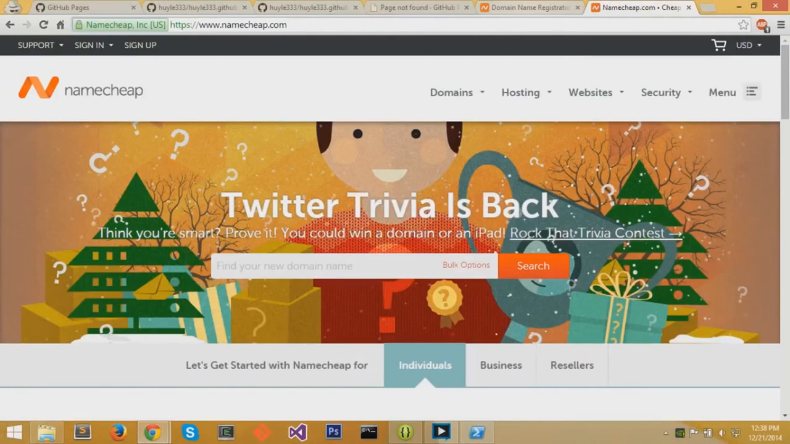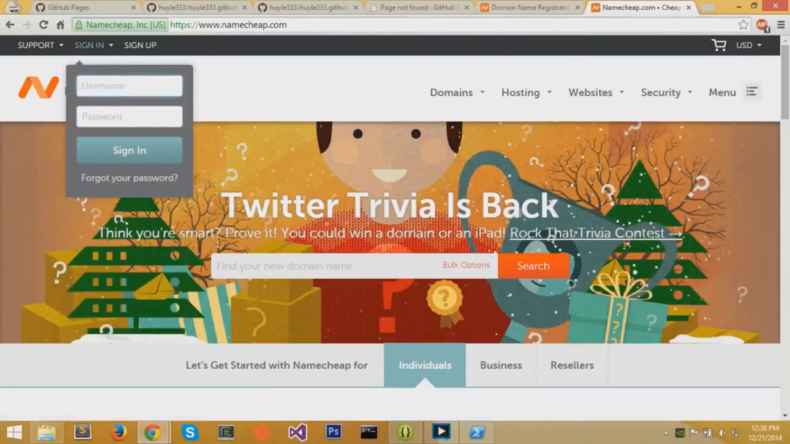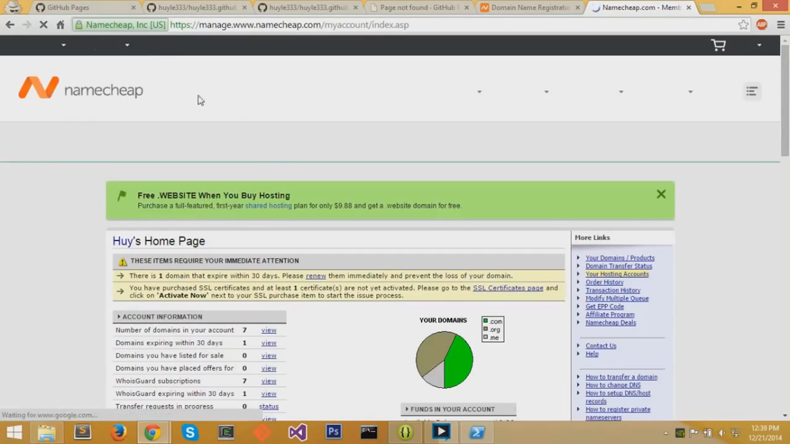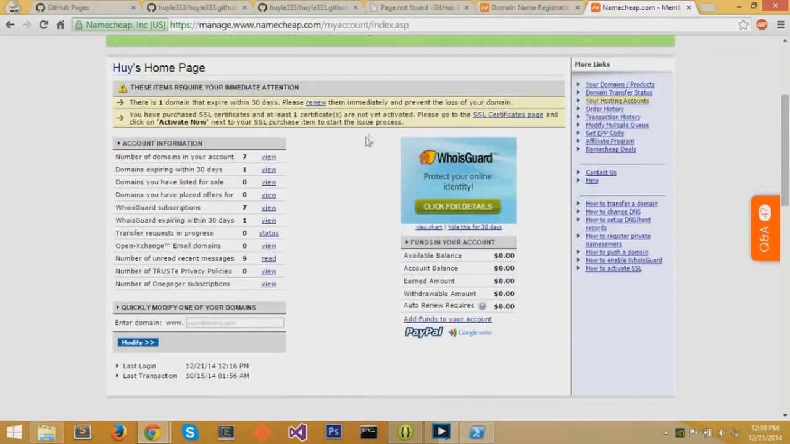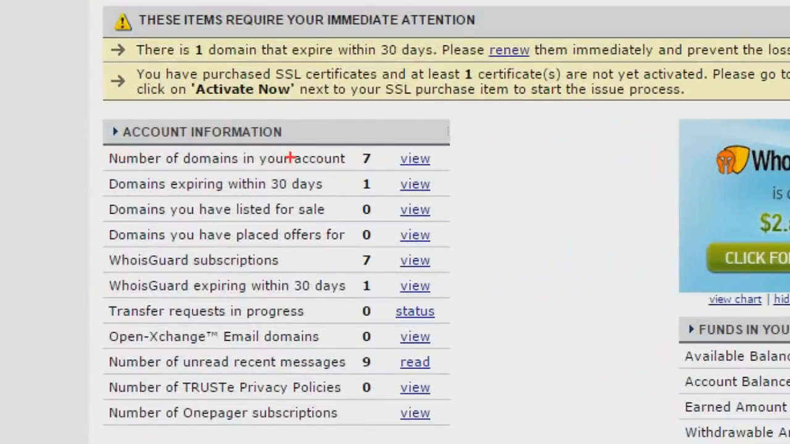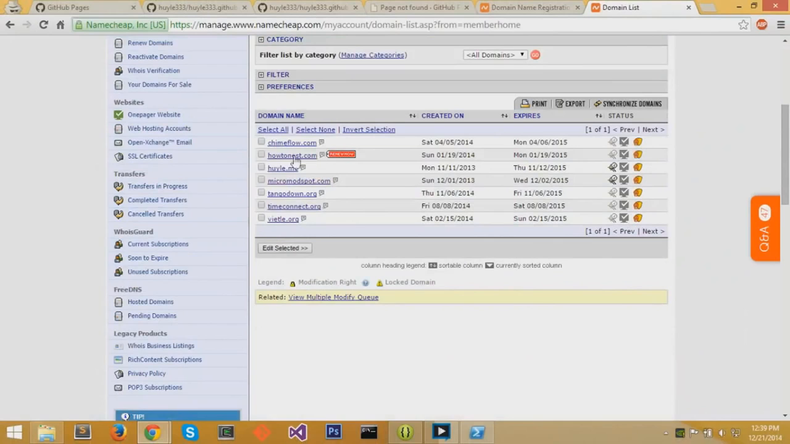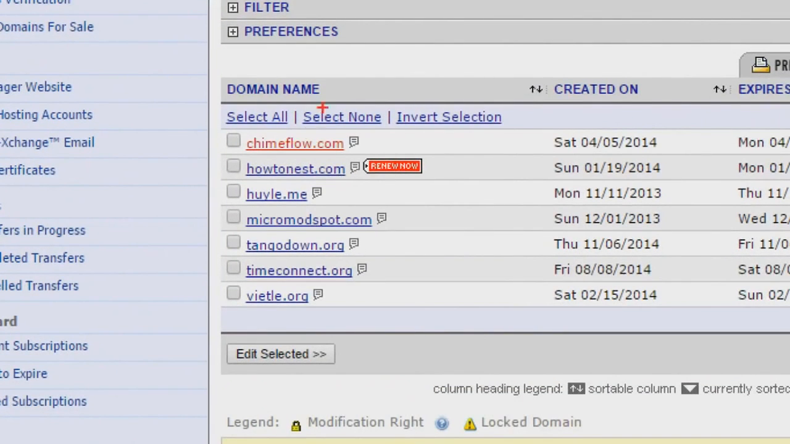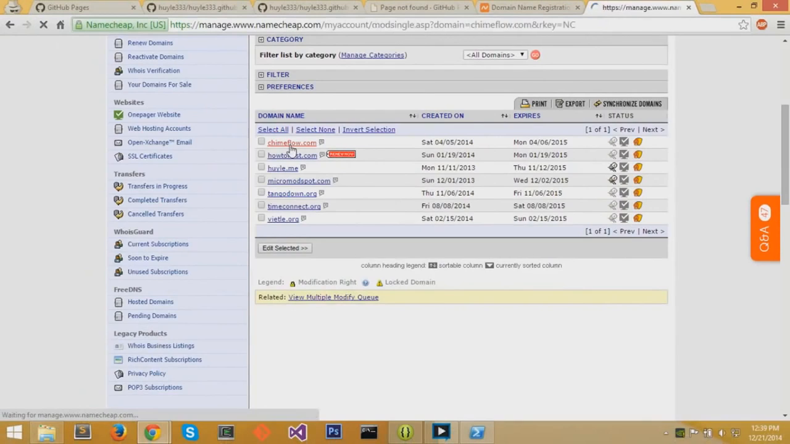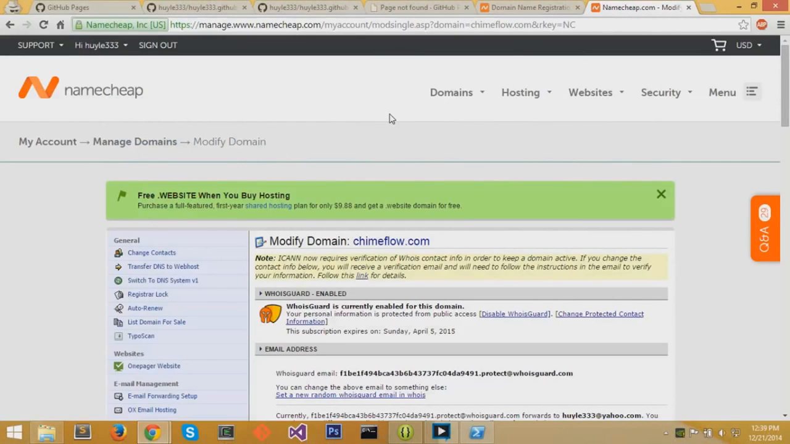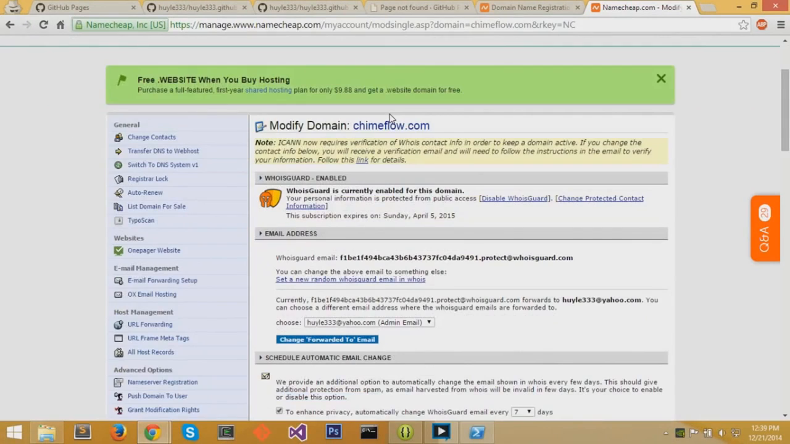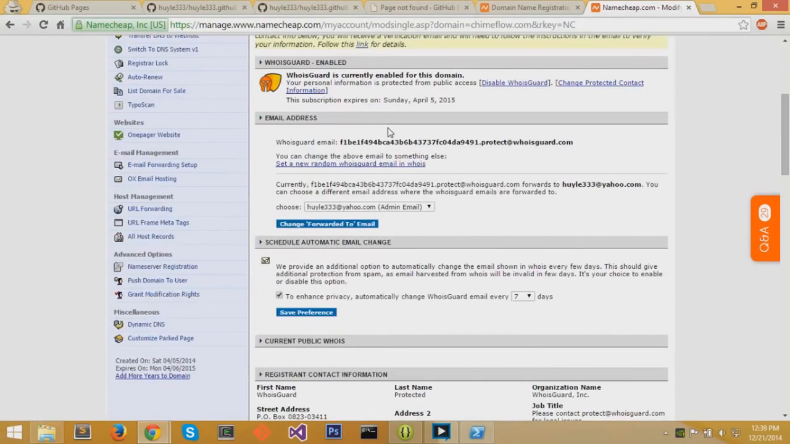So I've already bought a domain for this tutorial. I'm going to log into my username and password. If you already have a Namecheap account, then you can sign in. But if you don't have one, you can sign up. So once you sign in and bought a domain, you'll see the number of domains in your account. Now I'm going to go to view. And I see all the domains on my account. I'm going to use chimeflow.com as an example. I bought it using a voucher because I was given a voucher and it was free for me. So I bought a random lame name for a website.